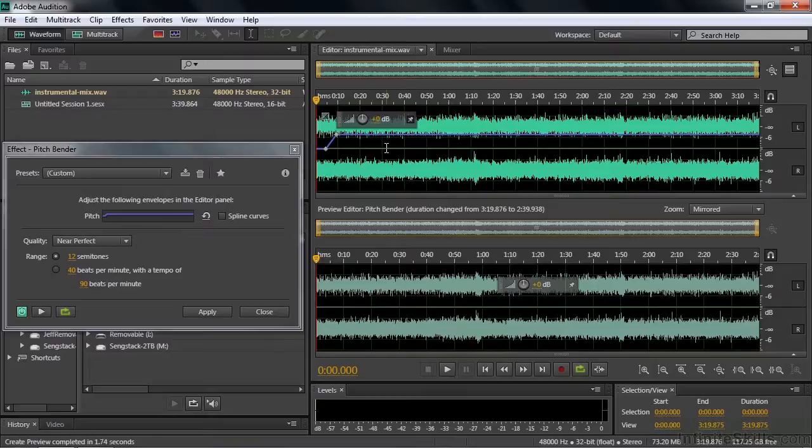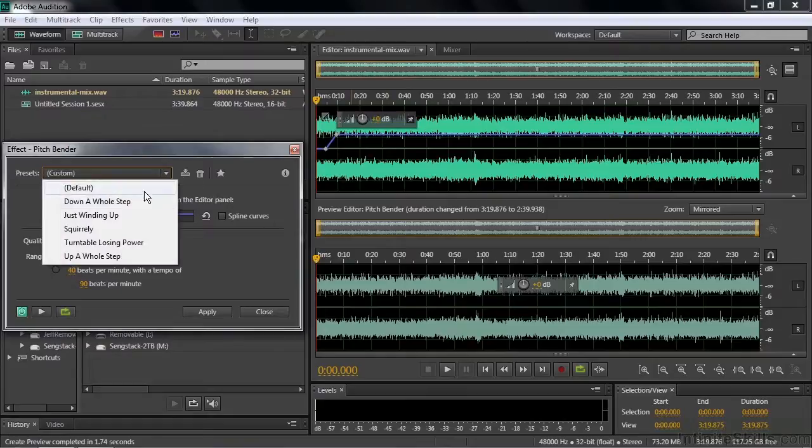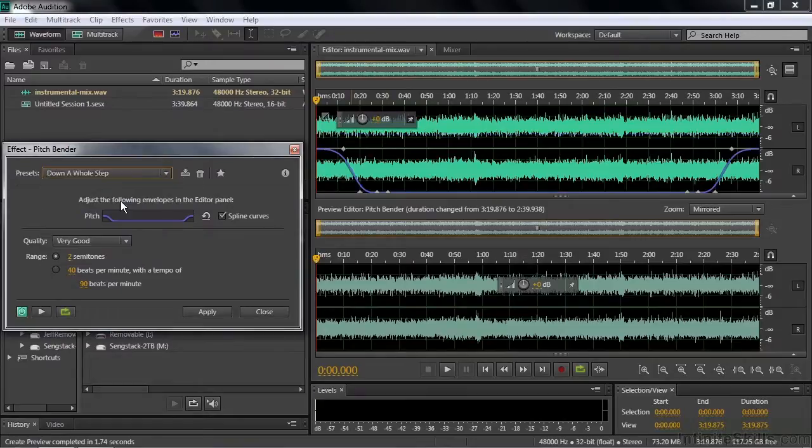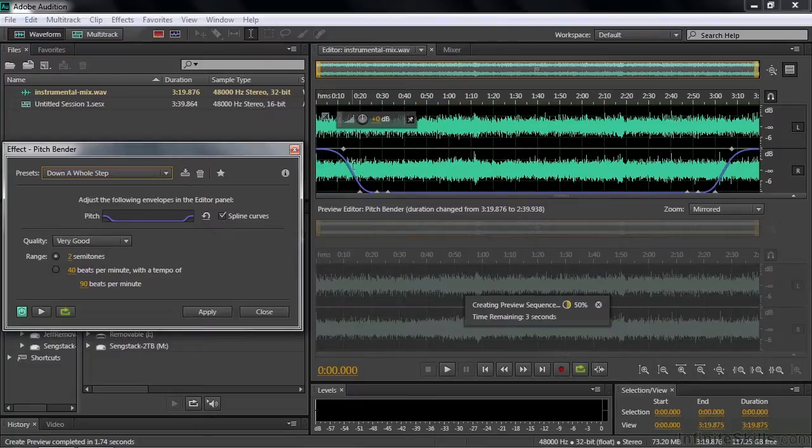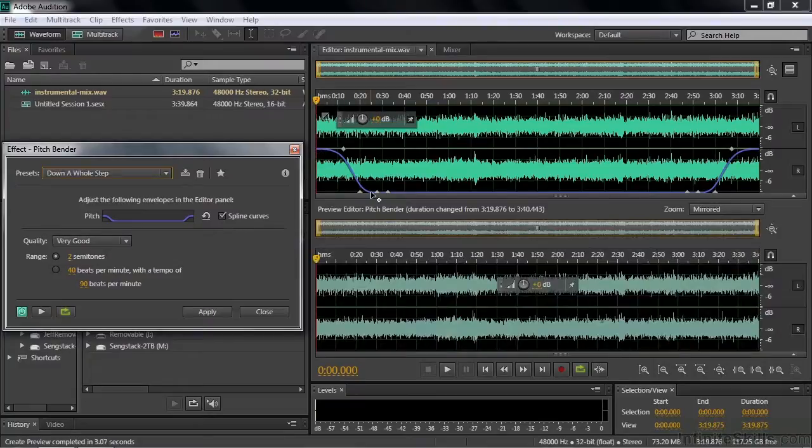Let's take a look at a couple of presets. I'll go over here and we'll take a look at down a whole step. You can see that it goes from there and goes down to there. A whole step is the equivalent of two semitones. A semitone goes up a half a step, goes from C to C sharp, for example. Two semitones goes up a whole step. That's like C to D, like Do, Re. So we have two semitones here, a whole step.